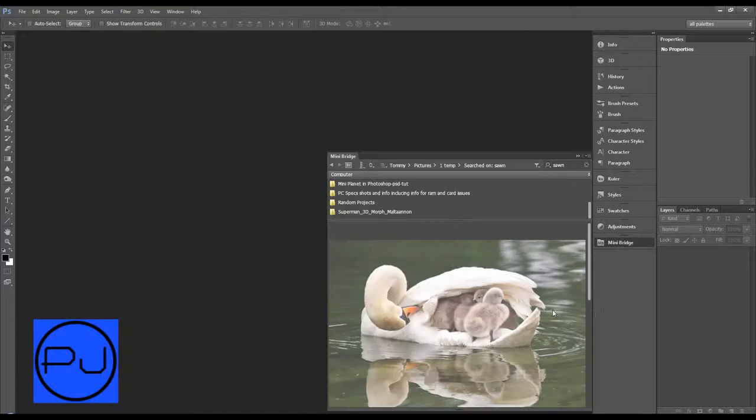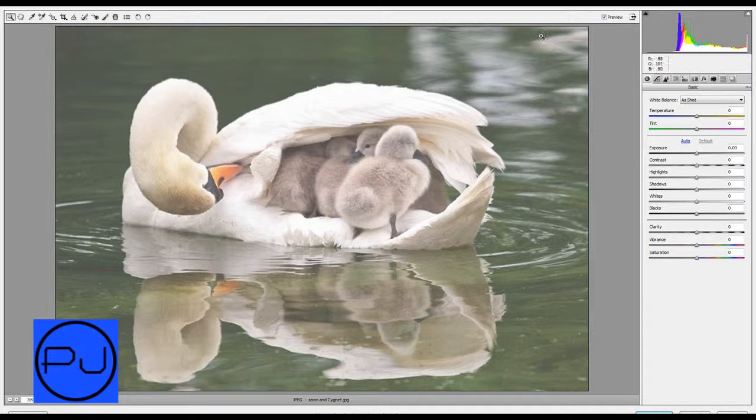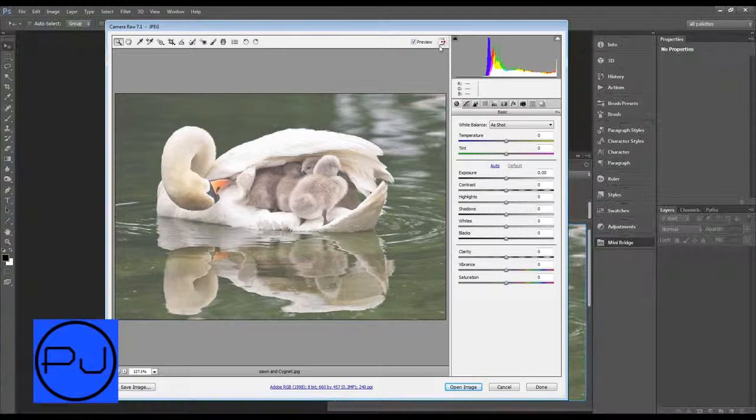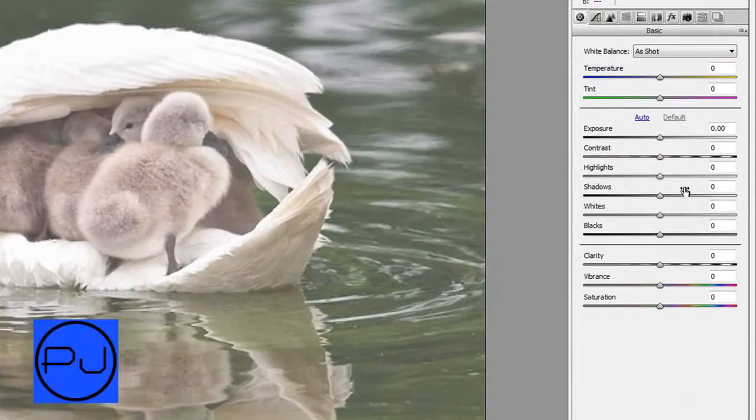So let's just show you an example of how to do it. I'm going to open Mini Bridge, and I've got ready this washed out picture of this swan and her cygnets. So we'll first open it with Camera Raw, just to show you quickly that there is, and there's the full screen button by the way, an auto button on this first tab, which is basic. So this is where you've got your exposure, your contrast, your highlights. Everything else is the individual parts.